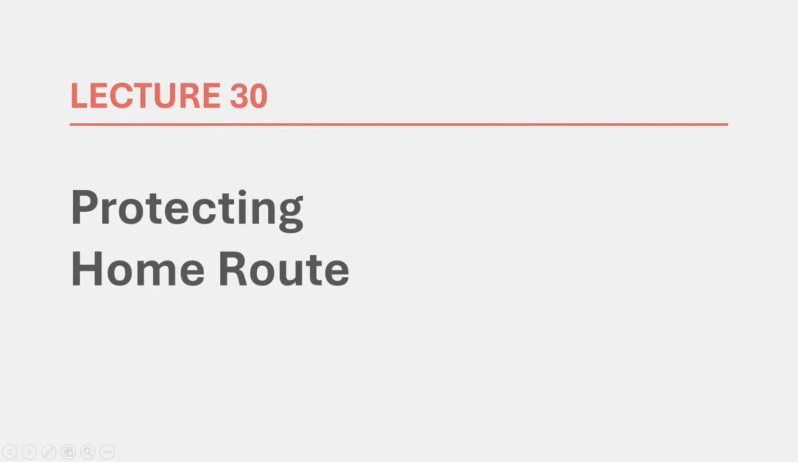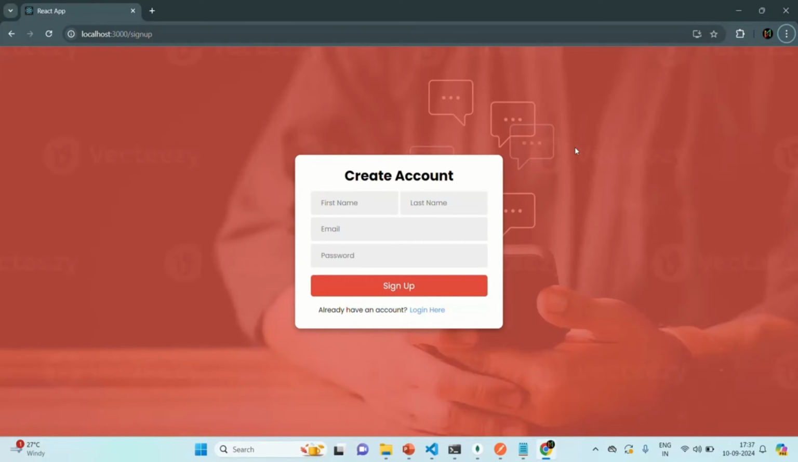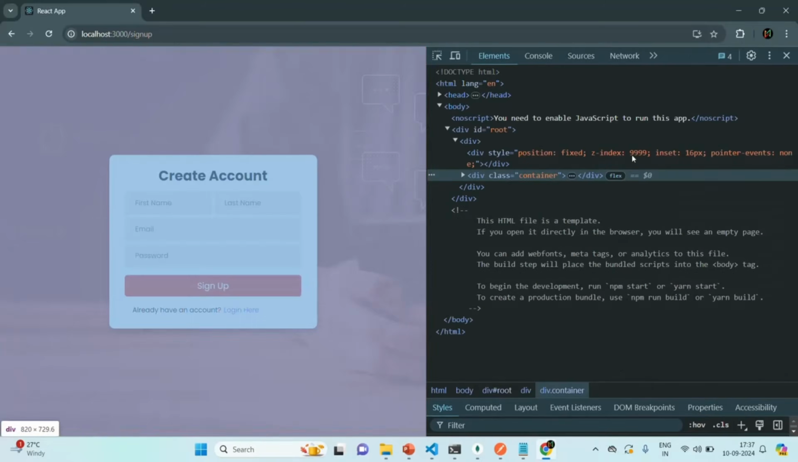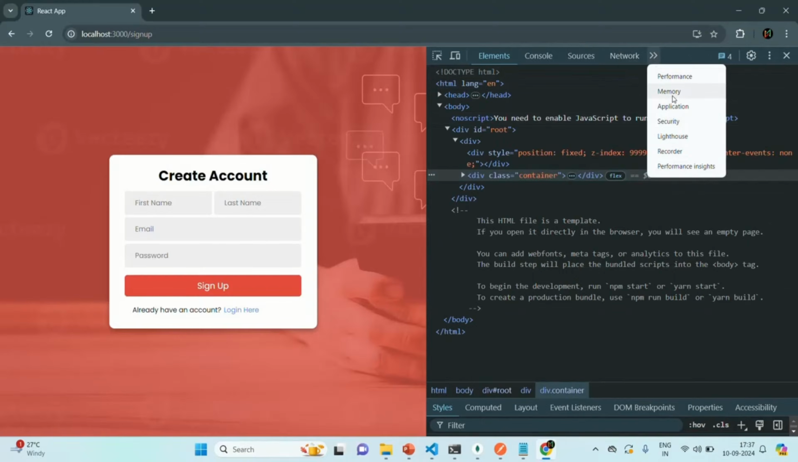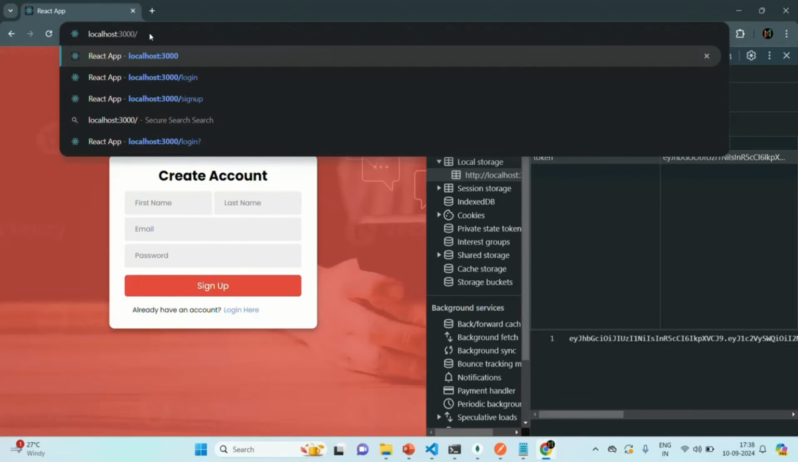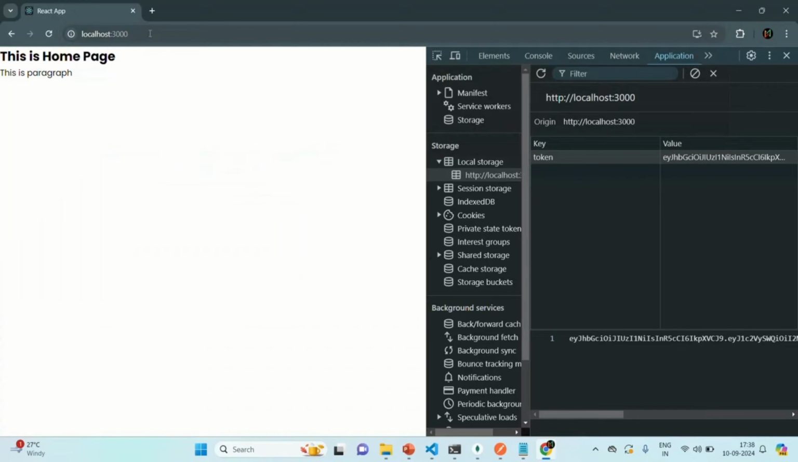If we go to our application, currently a user is logged in, and we can verify that by simply checking if there is any authorization token stored in the local storage. So for that, let's go to application. There you can see in the local storage for this localhost colon 3000, an authorization token is stored. That means a user is currently logged in. So a logged in user should be able to access the home page, and the home page is basically the root URL.